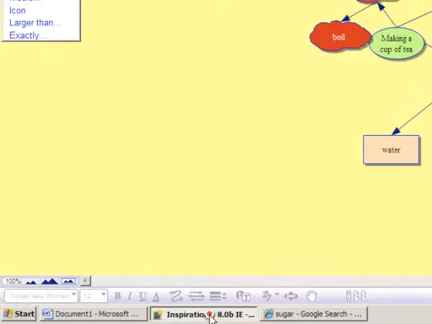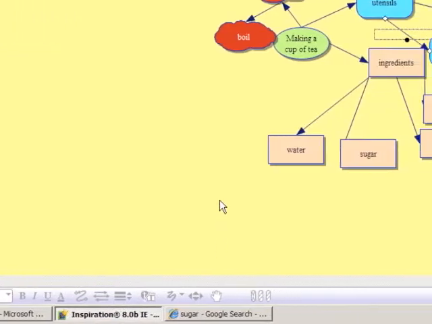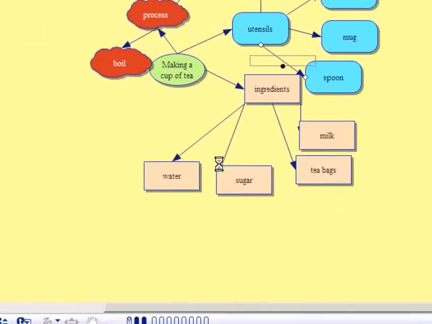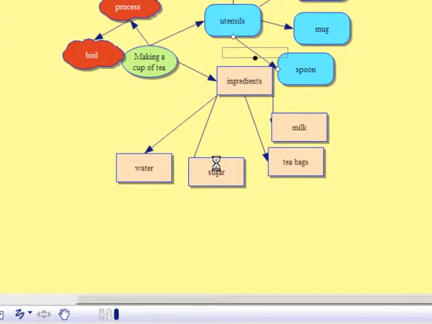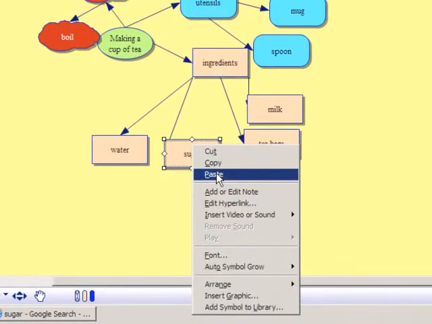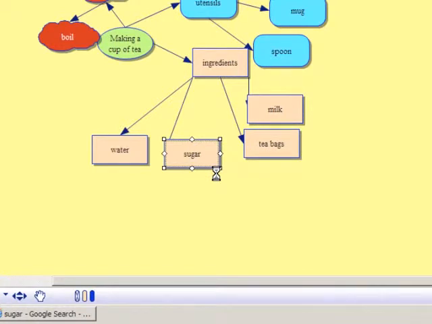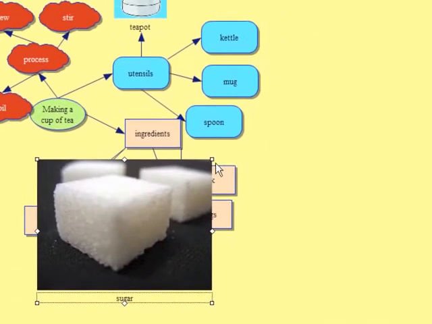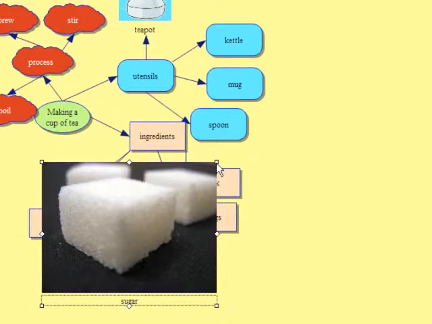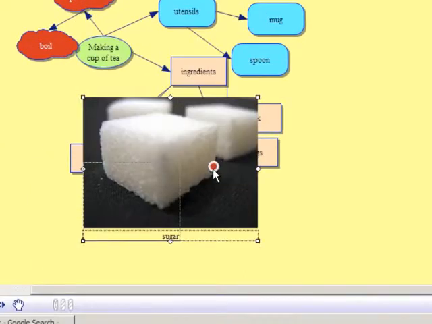go back to Inspiration, go to the symbol I want to replace, right click and select paste. Just like a normal symbol, I can use the little boxes on the corner to change its shape.